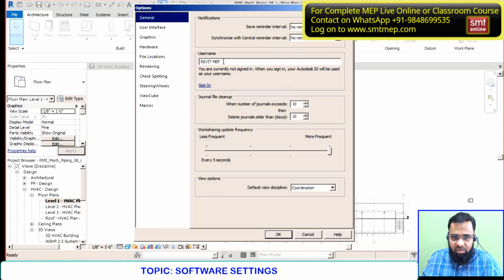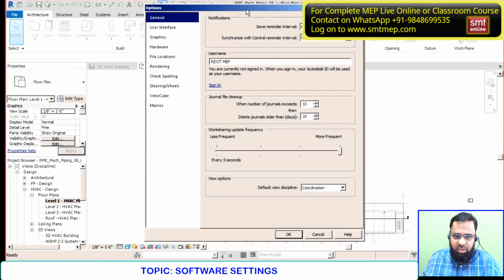Next, username. This is also important. The software will automatically catch the username as per the system user, and the system user is assigned by the IT people. This username is important for the design manager to assign permissions to work sets, etc. So at this level just remember the username is also important, but how to use it is the next level.